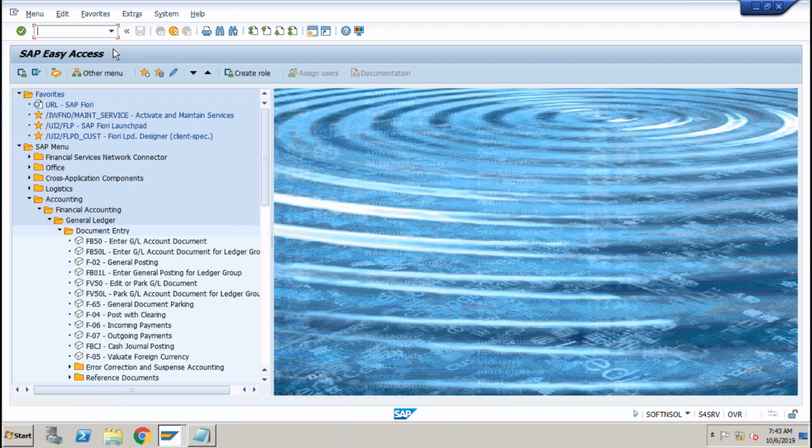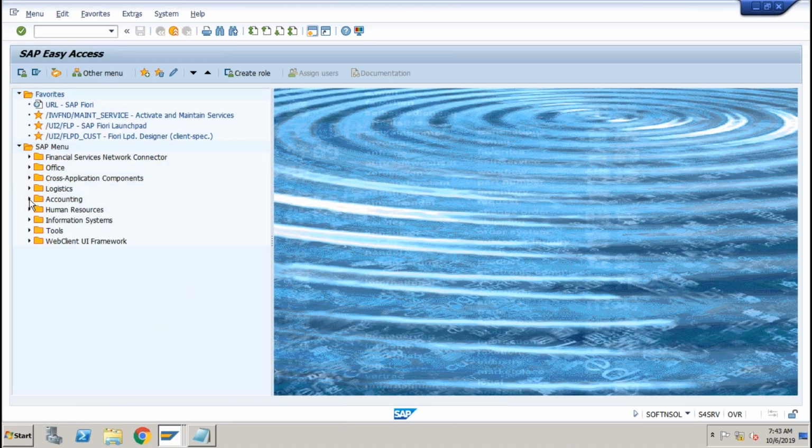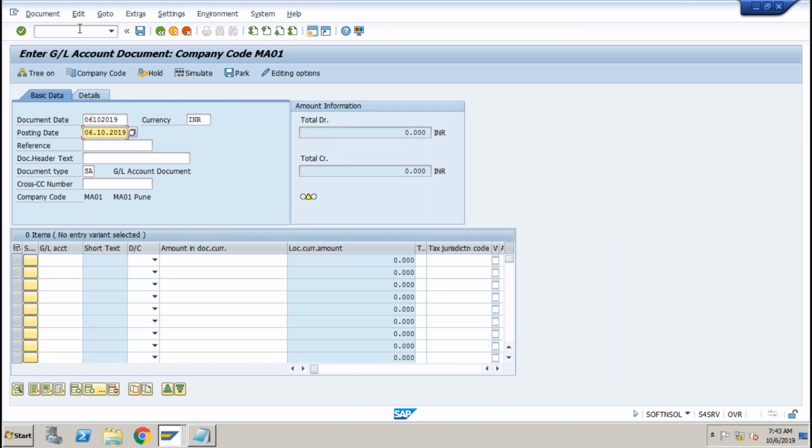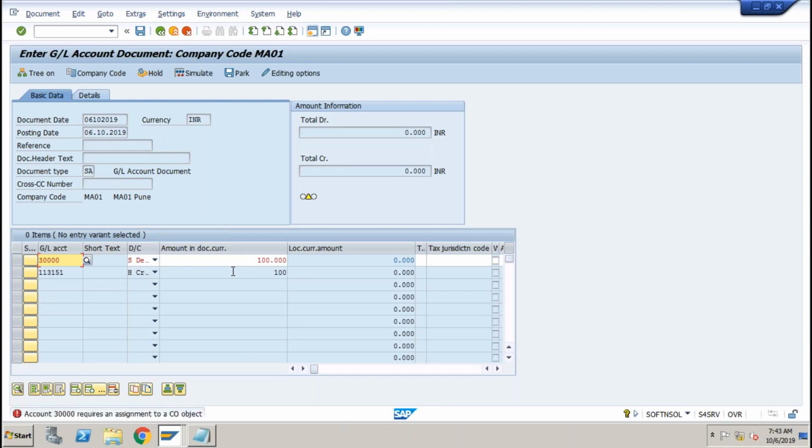Okay, we discussed the parking of documents. Same way, there is something called holding the document. Okay, so again, if I go to FB50 and let's say my user is posting a document. So he has entered this, debit, credit, amount. Okay, and he's trying to post, but he's getting an error that cost center is mandatory. And now this user is really not sure which cost center he should enter, and he wants to check it.